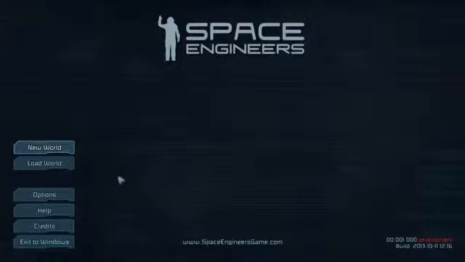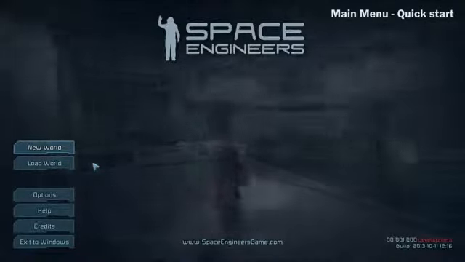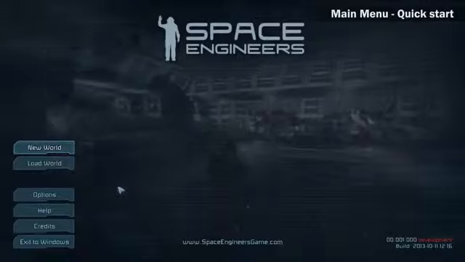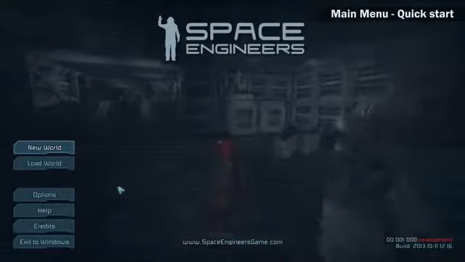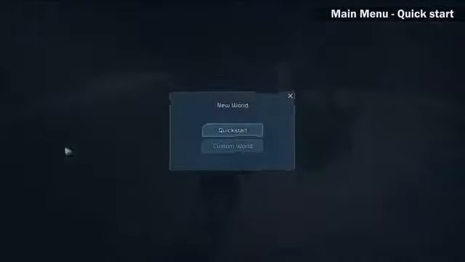Playing Space Engineers is pretty easy, but we don't want to waste your precious time, and so we created this tutorial to show you the basics. Now let's start with creating a new world by using the Quick Start option.